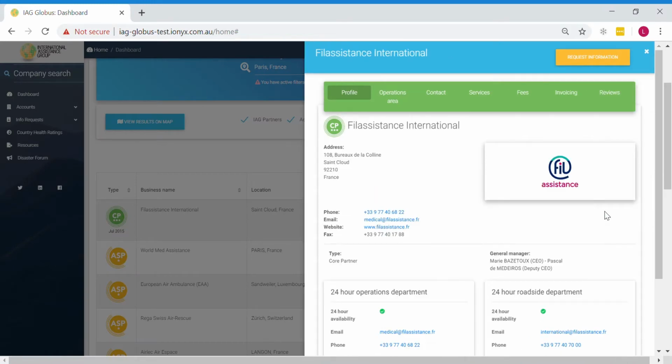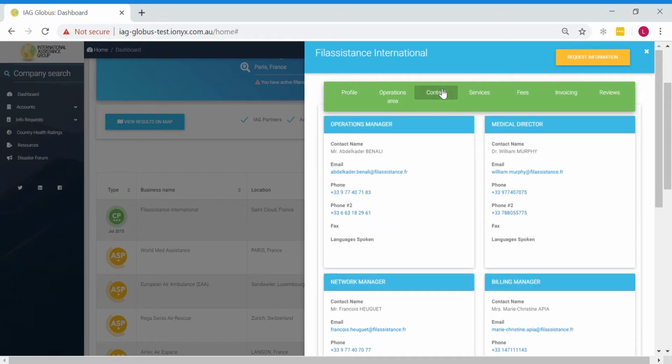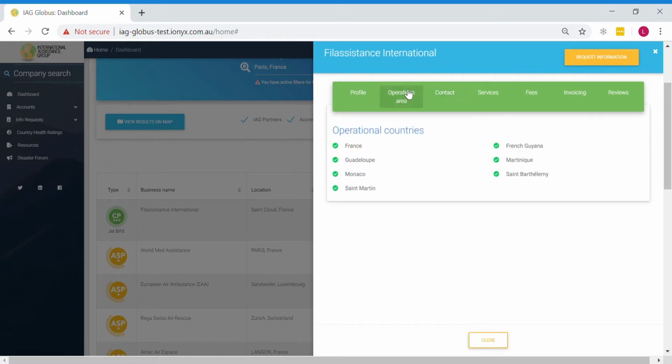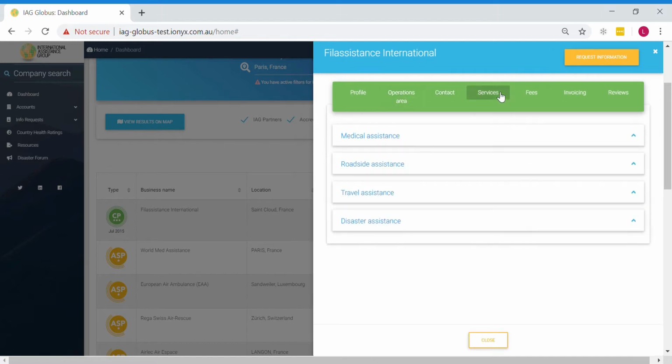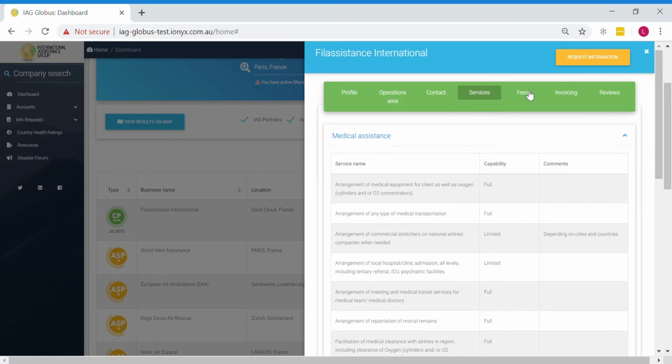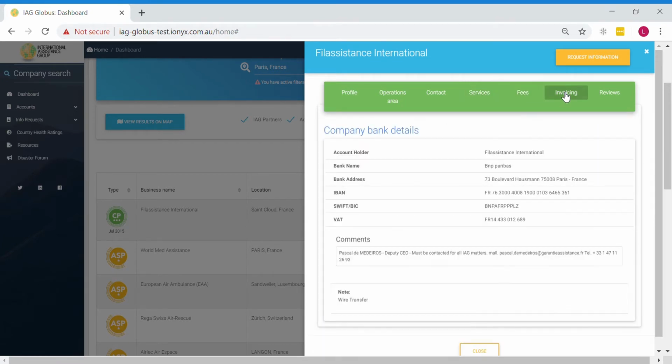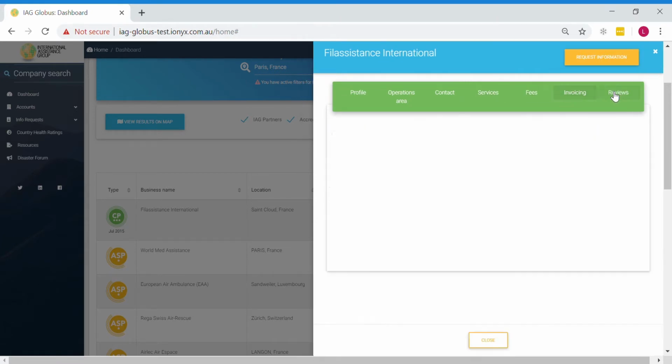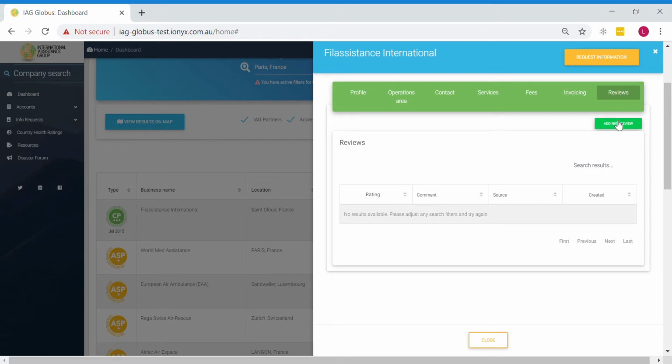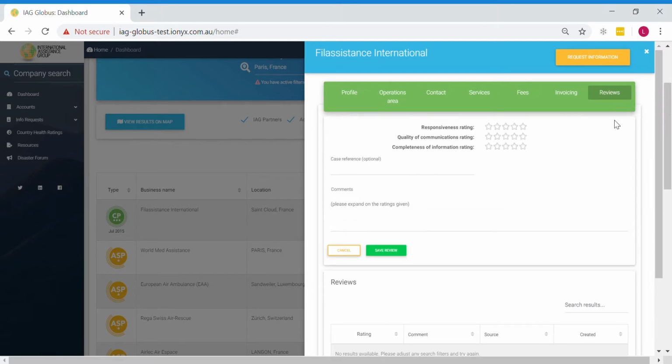Selecting the various tabs at the top of the profile will give you all the information you need about the partner or the provider, such as contact details, the countries they operate in, services provided, fees, invoicing, and on the far right a tab where you can read reviews or click the New Review button to leave a review about the partner if you wish.